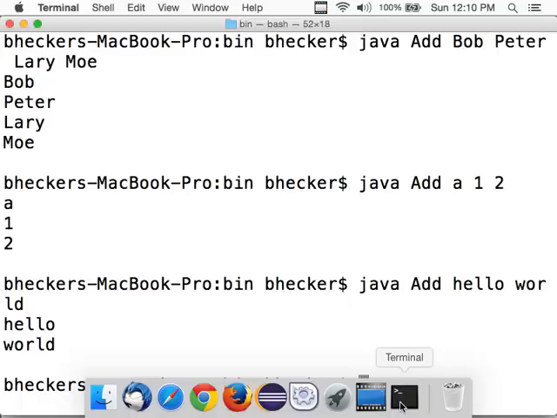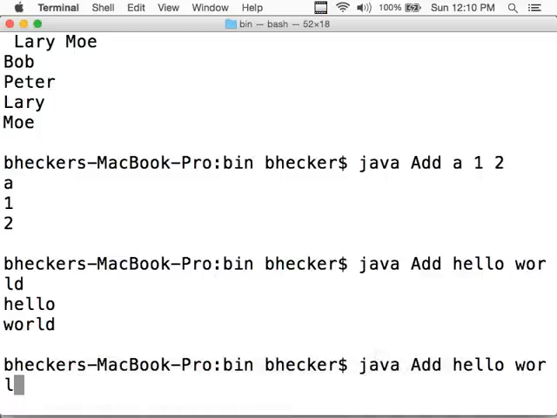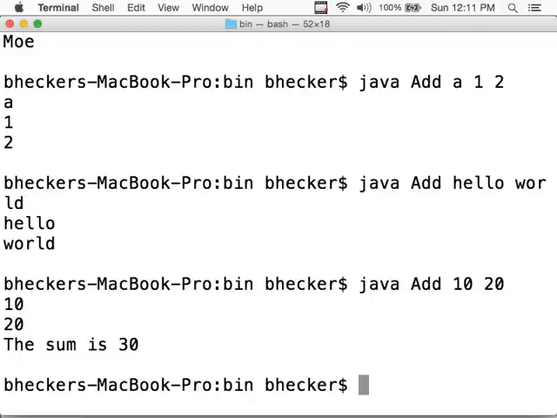So if I come back here and I run it this way, if I put numbers in, so add 10 and 20, it's going to tell me that the sum is 30. Because I parse the string to an int, and I'm adding them together, and I'm copying them to a variable called sum.